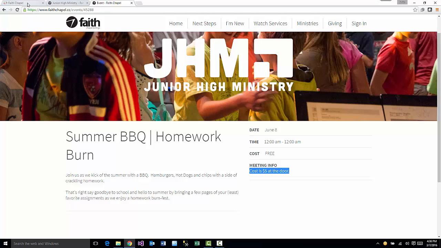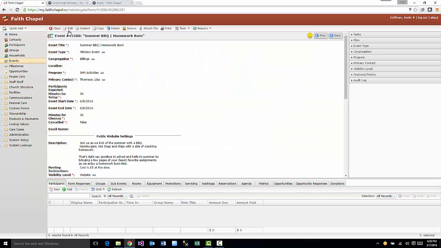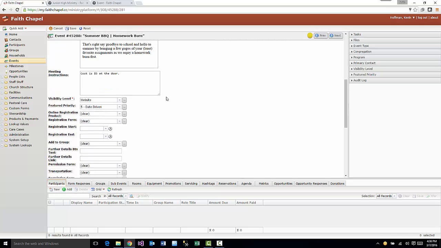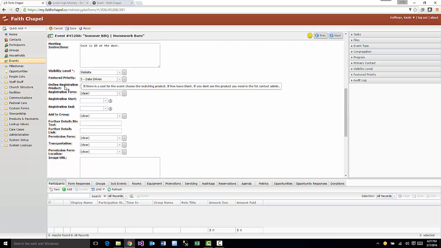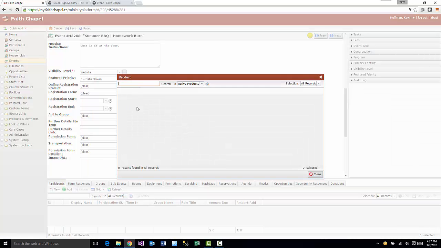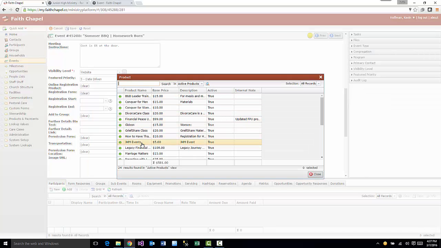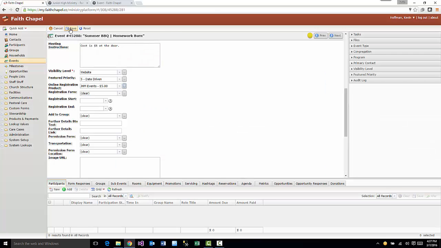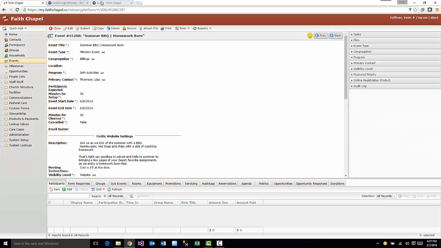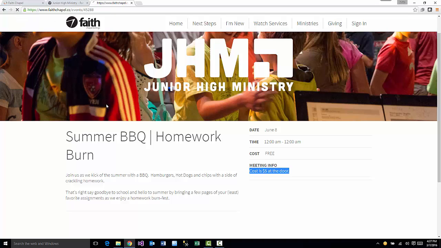We can change that by going back to the event, editing it, and picking a product. From here, you can see that if you pick the Junior High Ministry event product for $5 and save the record, and now go back to the detail page and refresh, the cost for the event now reflects the actual cost.